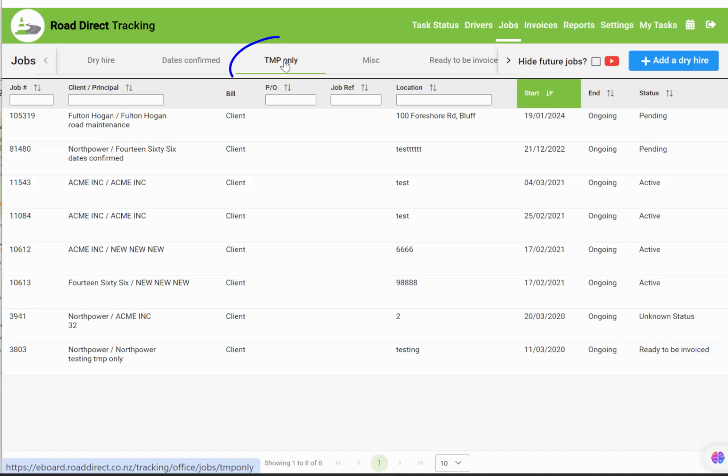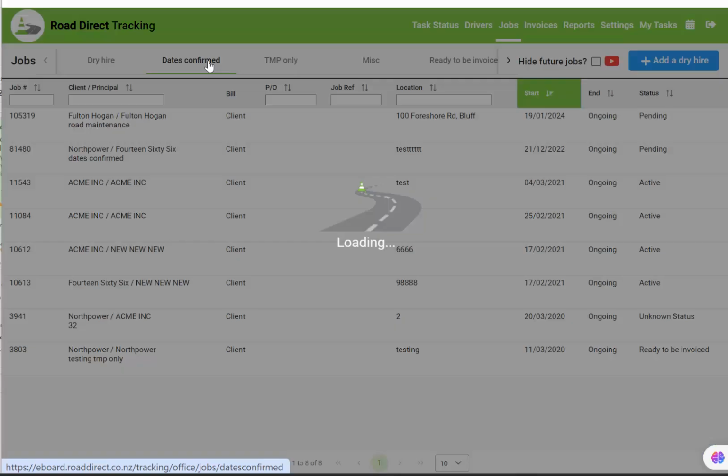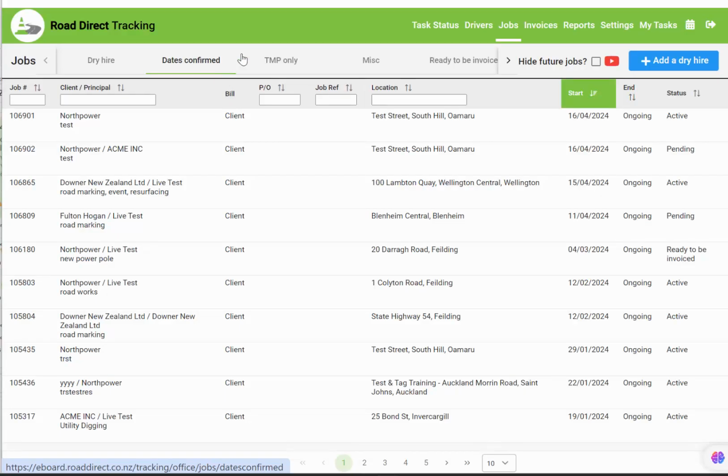TMP only jobs. Look, some traffic management companies might be doing a traffic management plan where someone's employed them just to do the plan. They have not got you to do any of the traffic management services, i.e. you're not setting up their site, deploying any traffic management, therefore your service to them is making TMP only. And that's one way just to filter. You can see how this is filtering by job types. Dry hires if you do them, TMPs only if you do them, and then you've got all your jobs that are on the calendar, the dates confirmed.